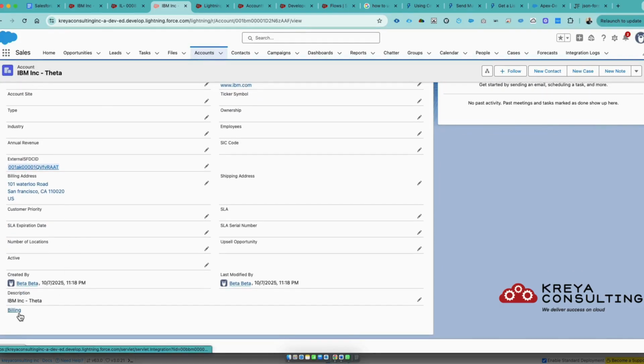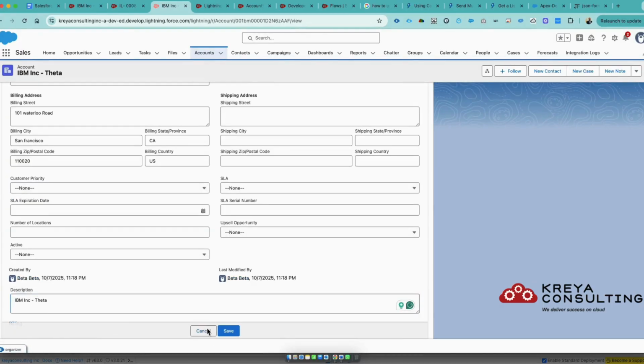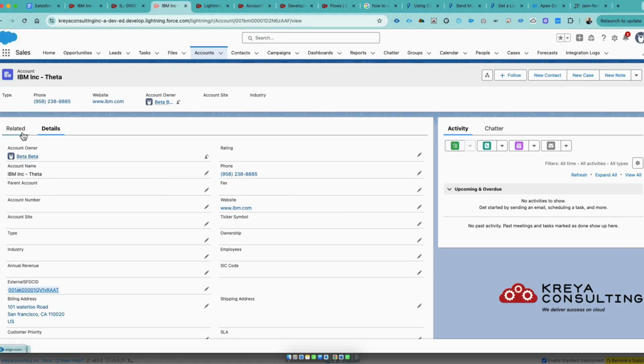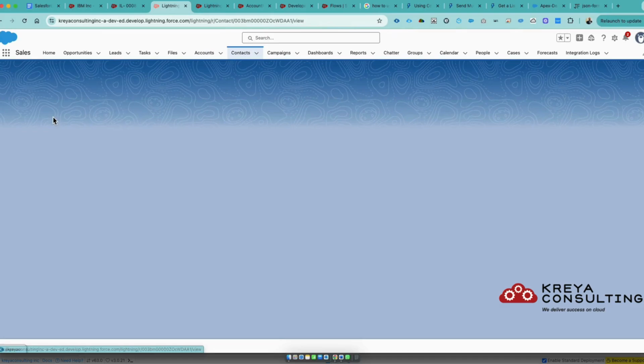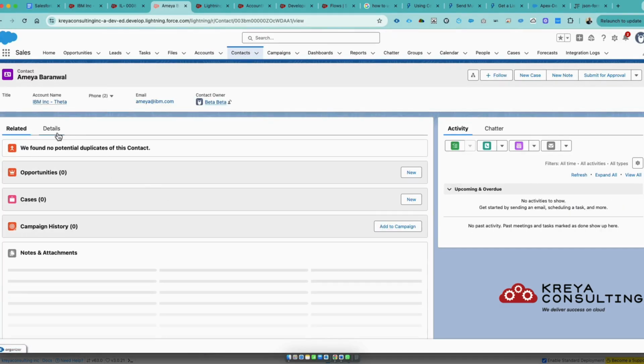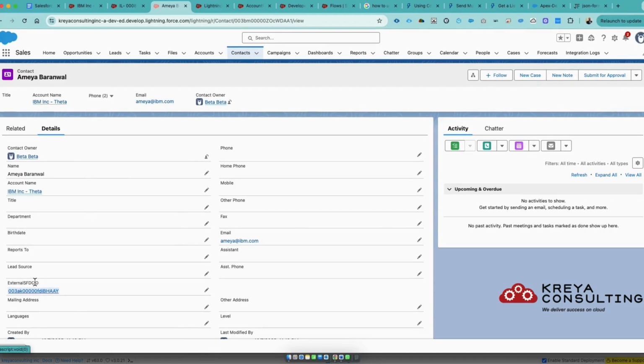I can see IBM Inc. Theta is also here, and for this account all three contacts are also created successfully, right? So these three contacts are created, and these contacts are also mapped here. If I go and open this contact, you can see it here. We have successfully created all these records, right?